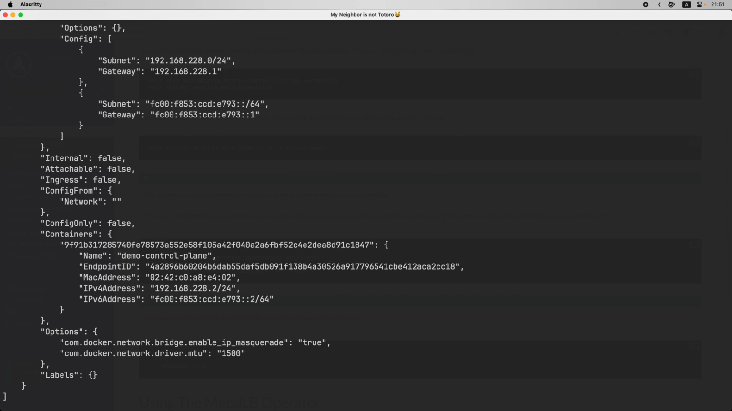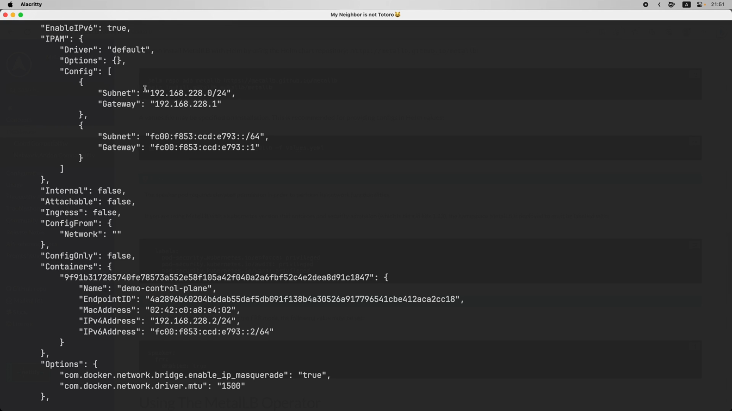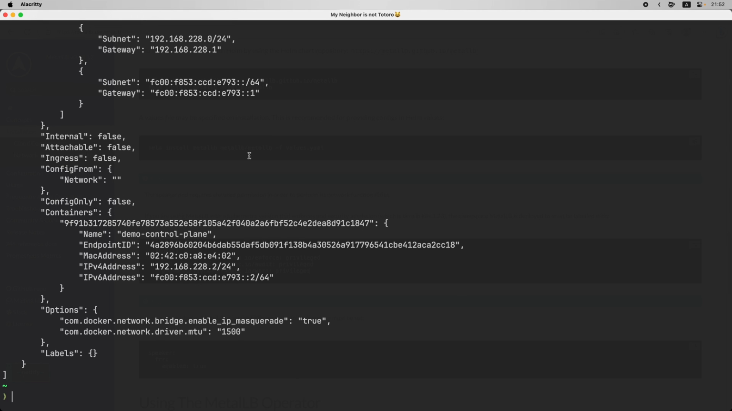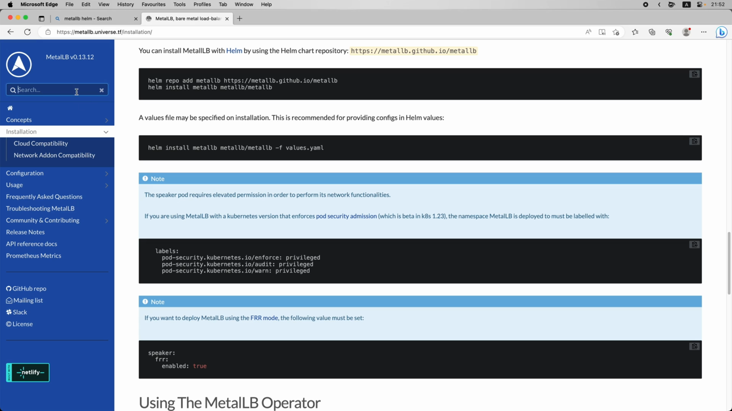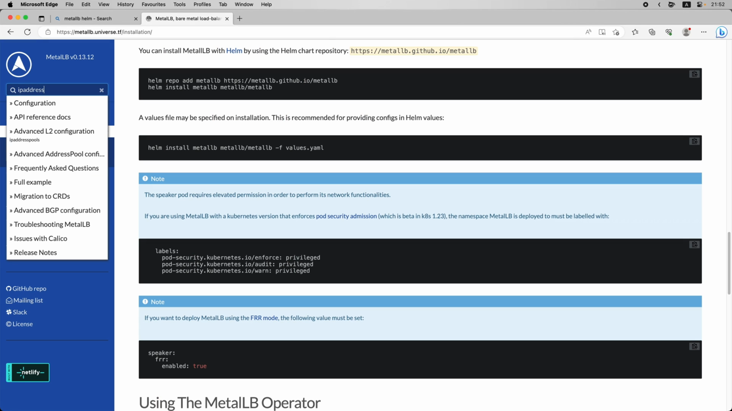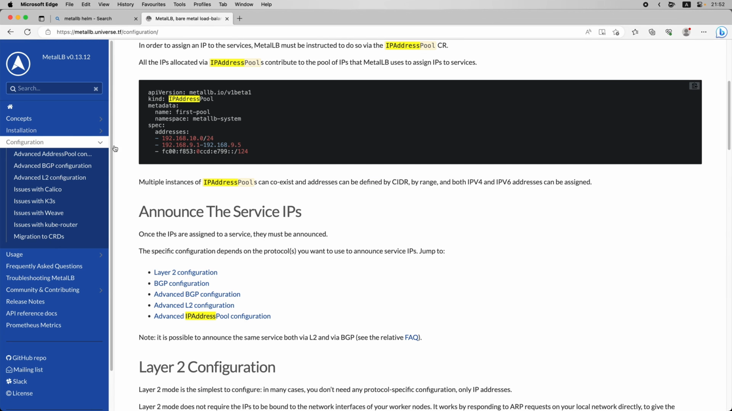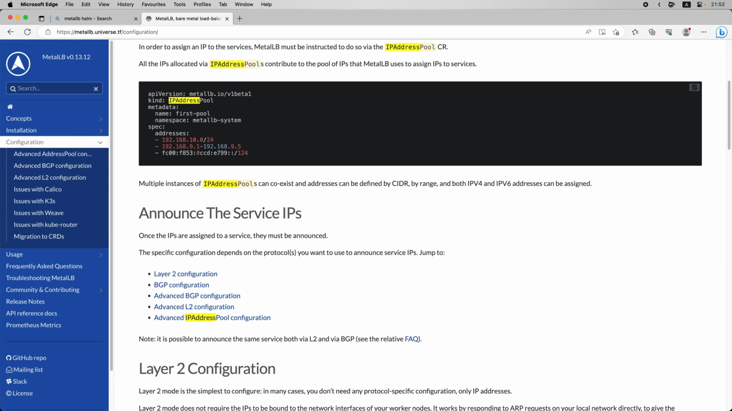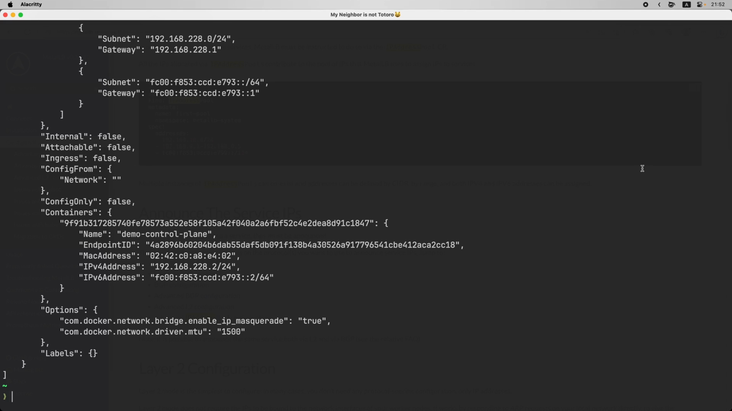Let's scroll up a little bit. As we can see here, the subnet is 192.168.228.0/24. So we need to make sure our IP address pool is within this range. Okay, so let's go back to my browser and search for IP address pool. It's here, so let's just copy this one.